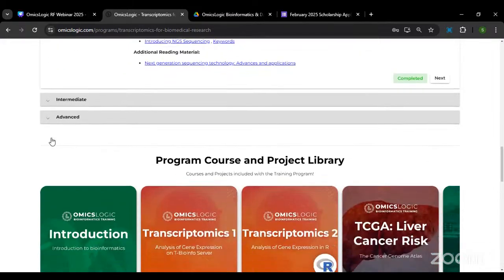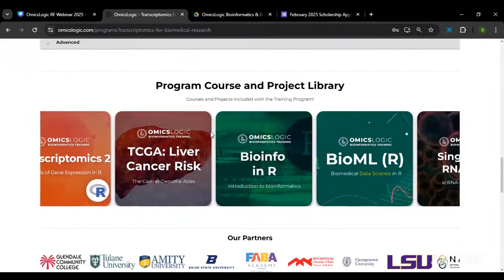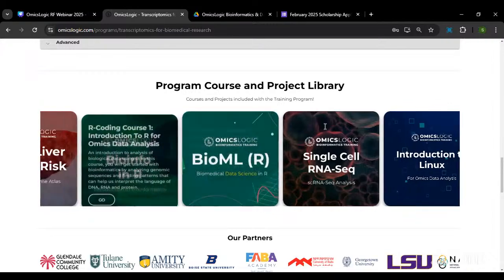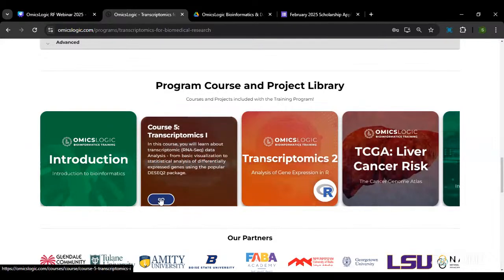Now, when you scroll down below, you will also see a section called the Program Course and Project Library, right? And here, if you scroll to the left, you will also see several other courses that have been listed here. So when you enroll in a particular program, you get access to all the courses that are listed under the Program Course and Project Library, right? So here under the Transcriptomics program, one of the important courses that you will be going through is Course 5, Transcriptomics 1. Now let's take a look at what are the various components that are part of this coursework.